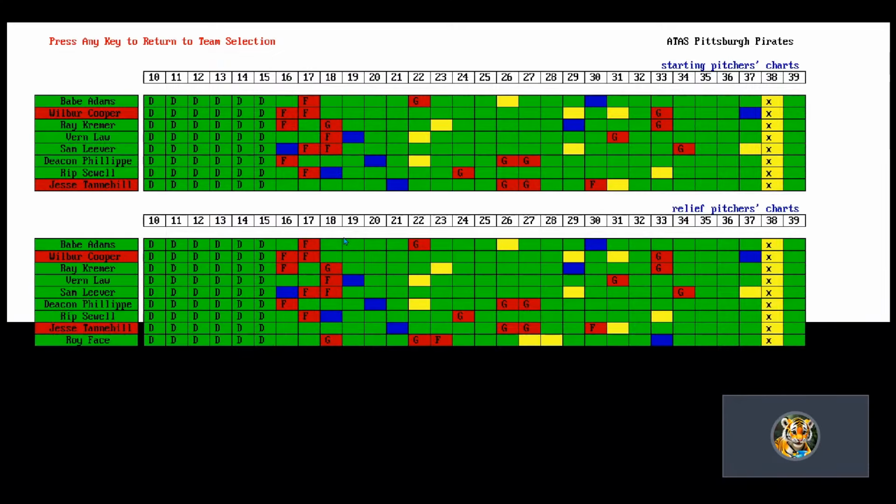Let's look at who we have here. Yep, good to see Babe Adams up there. But again, the usual suspects there: Babe Adams, Wilbur Cooper, Ray Kremer, Vern Law, Sam Leever, Deacon Phillippe, Jesse Tannehill, Roy Face.